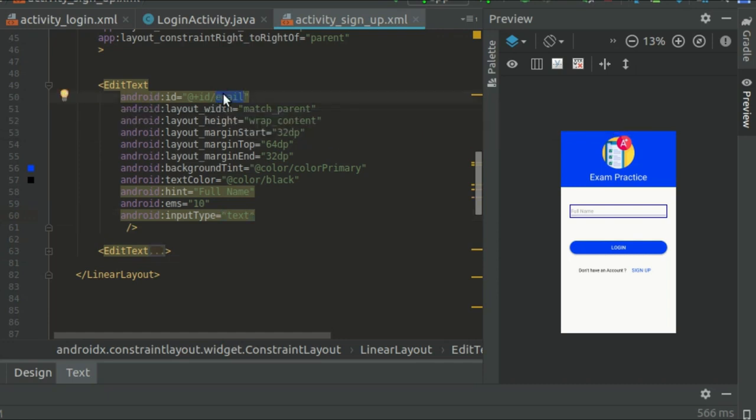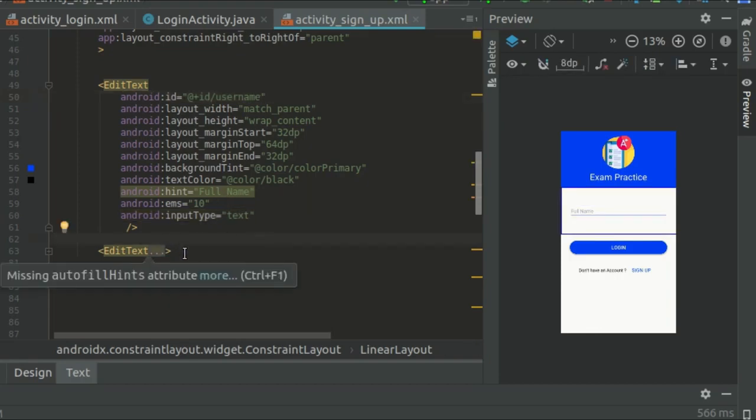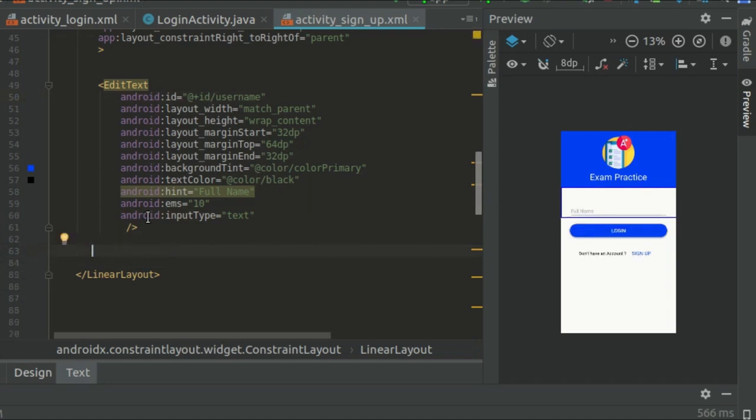Okay, and then we'll change its id also. Say its id is username. Let's say its id is username. Okay, now delete this text view, the other one, edit text, sorry.